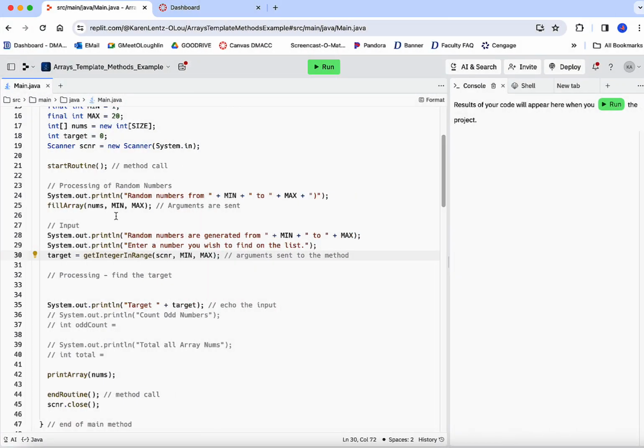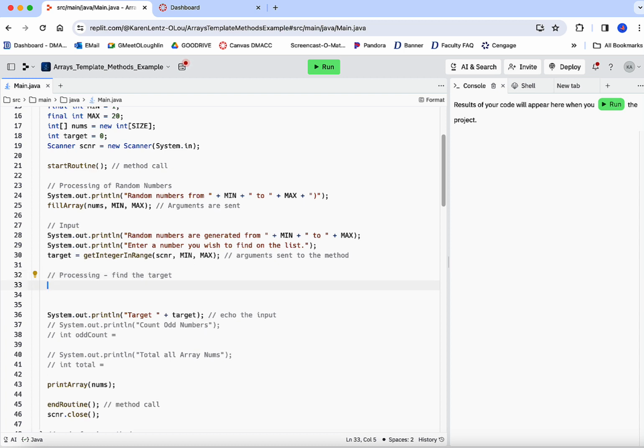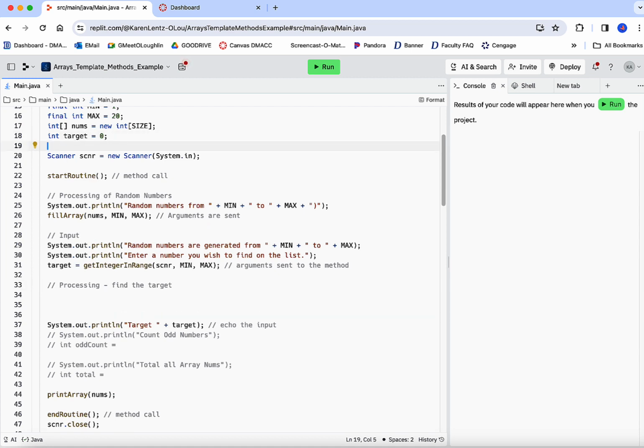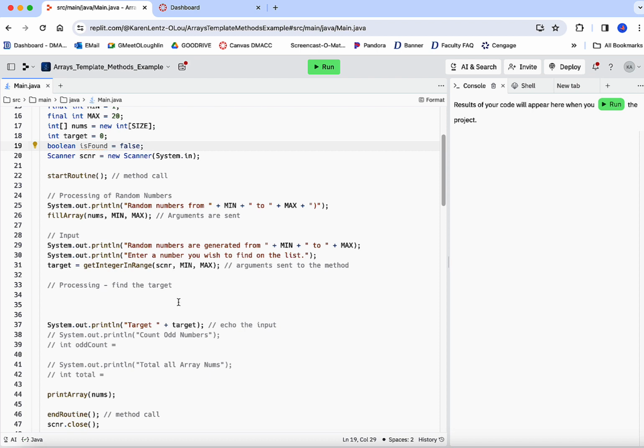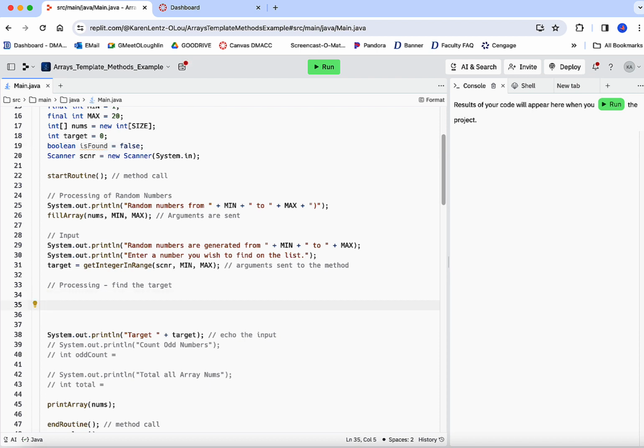Next, we want to determine if the target value that the user just entered is actually on the list. So we want to do some more processing, and we want to find the target. I want to use another method to do this, and I'm going to create a Boolean variable that just says whether or not it is found, and I'm going to say false. I want to use a Boolean variable because then I can toggle a message on or off based upon that.